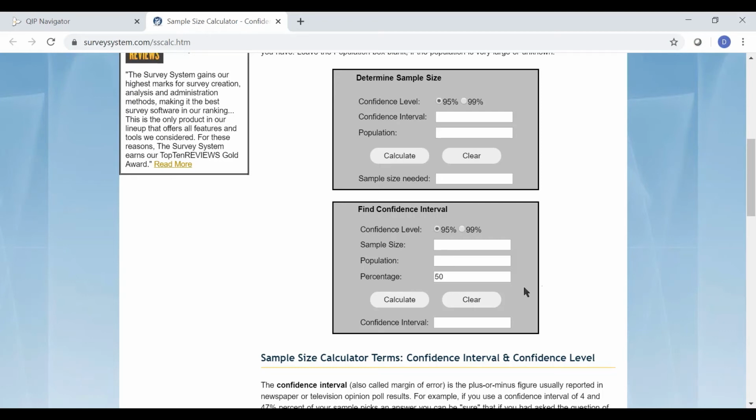The percentage that's in here is a default percentage. You can leave that. It's used to anchor the calculation using the worst case scenario. So we're going to choose our confidence level, and if we choose 95% confidence level, it means that you have 95% confidence that the result of 45% that you're reporting actually represents the entire population.